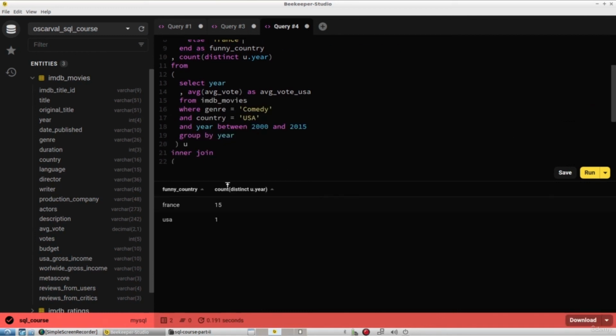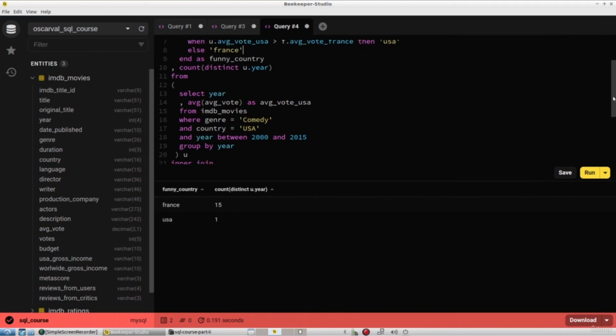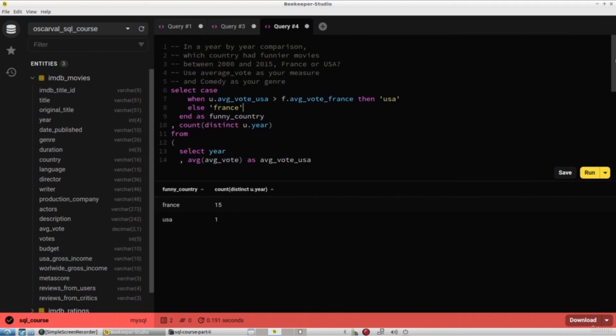And now we see very clearly that we have France with 15 years where their average votes were greater than the average votes for USA in the comedy category, whereas the USA just has one year. So we can say based on this data, France is a funnier country in terms of movies. That actually caught me by surprise, because I thought that the USA would come out on top given all the movies that it comes out with. But that's definitely interesting to see right there.